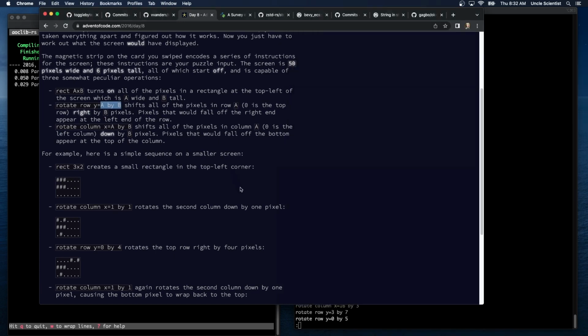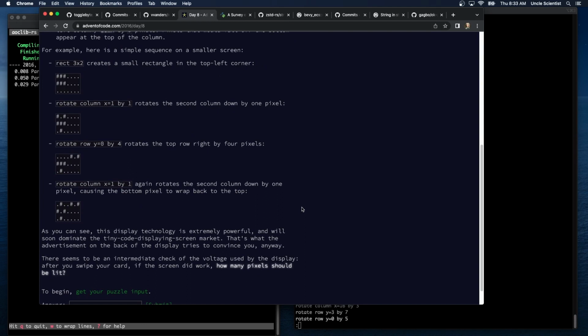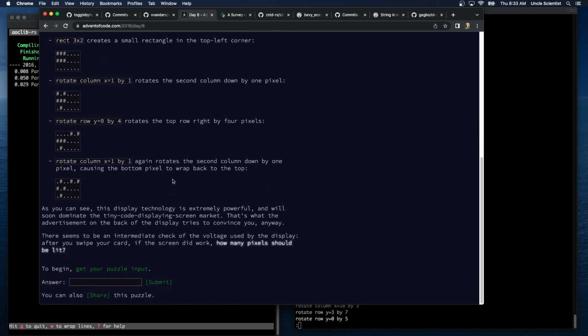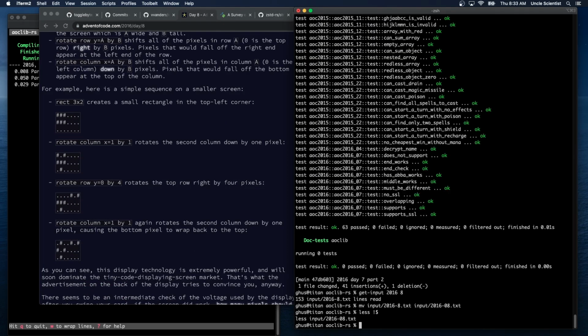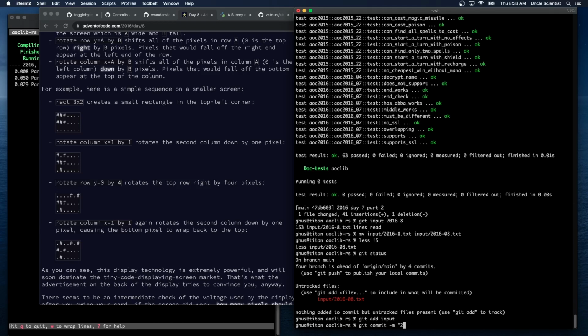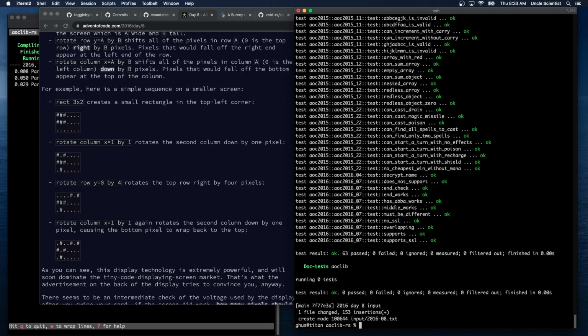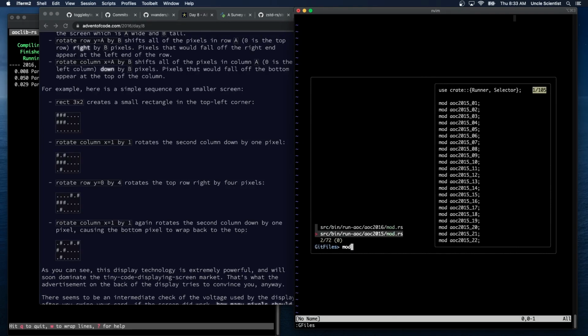All right, this doesn't seem too hard, at least part 1. All we're going to do is follow the instructions, and then it says how many pixels should be lit at the end, and we can just type that number in. So we can start guessing, or we could try to solve it. Let's do the latter. Git status. Git add input. Git commit -m 2016 day 8 input.